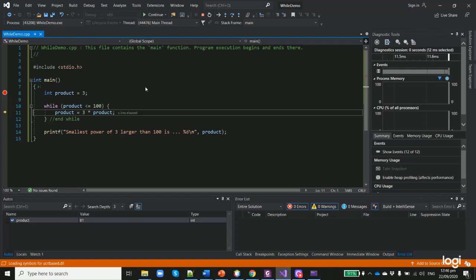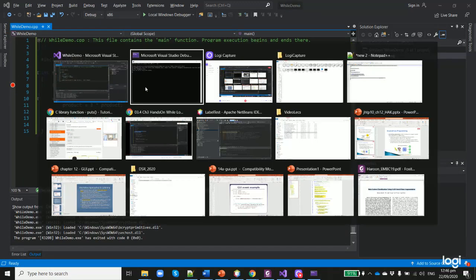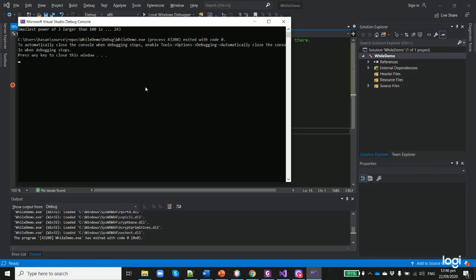It checks, and this time around when it multiplies 3 by the value of product, you get a value of 243. And so when you go back up, now the condition is false, product is greater than 100, so you exit the loop and you go to the next line where you just print the smallest power of 3 larger than 100, and that value is, let's quickly see, it's 243. So your program basically exits at this point.